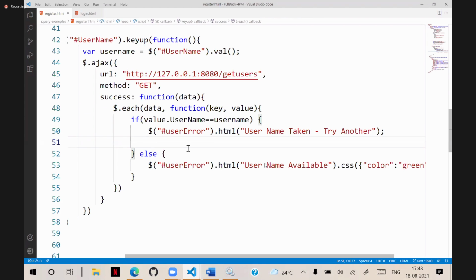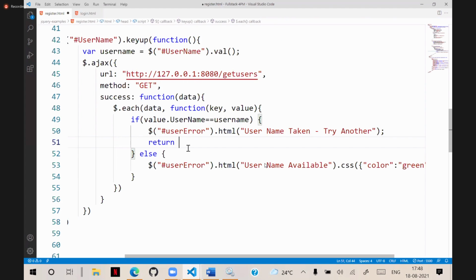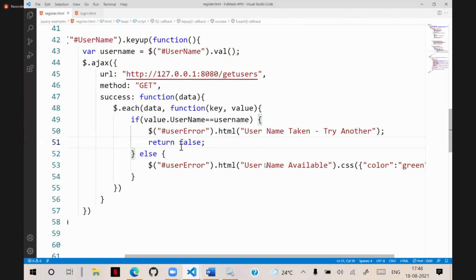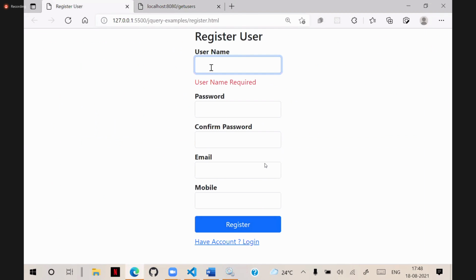It requires an option that is return. We need to use the option return, and it needs to return true or false. That means if I say return false, that means we have configured true or false, return false.